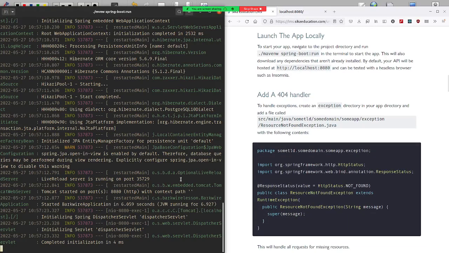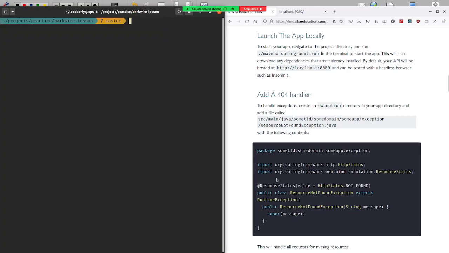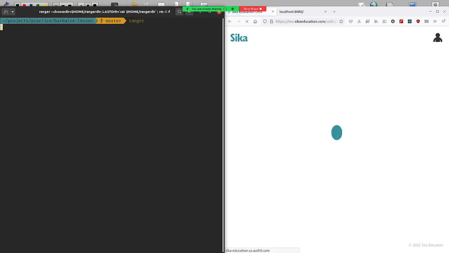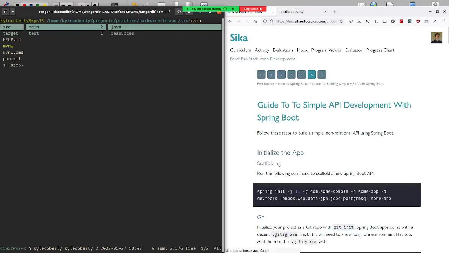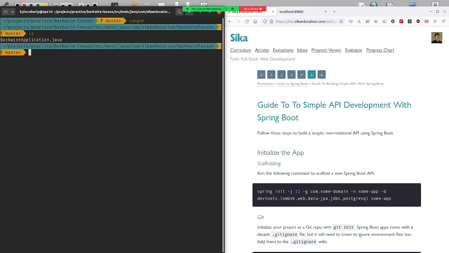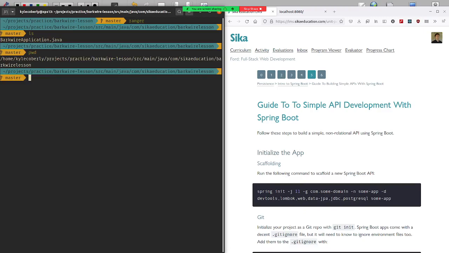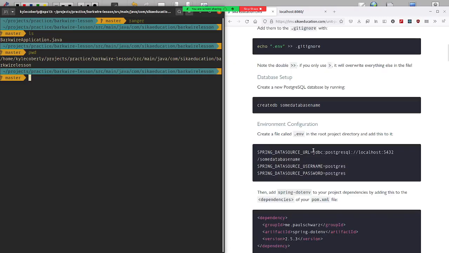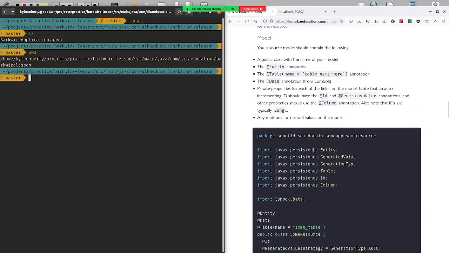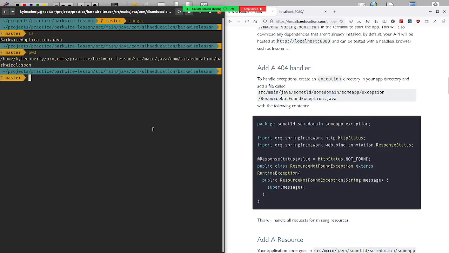All right, so next thing I want to handle those 404s a little bit better than that. So I'm going to create an exception directory, or one might say an exception package in the app directory. So the app directory, if you'll remember, was in source, main, Java, com, seek education, Barkwire lesson. Hey, there we go. This is our app directory. So that was 404 handler. Make an exception directory.